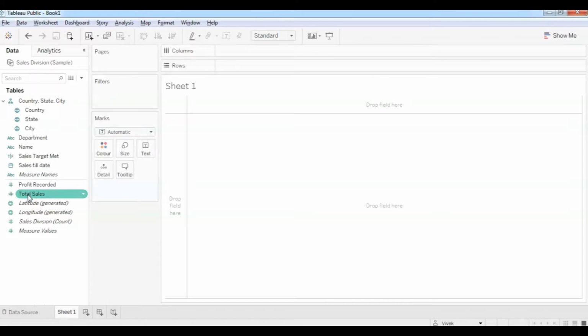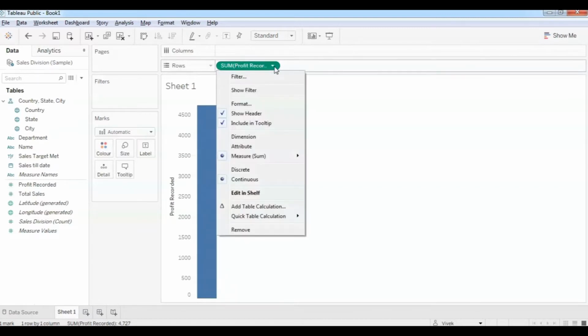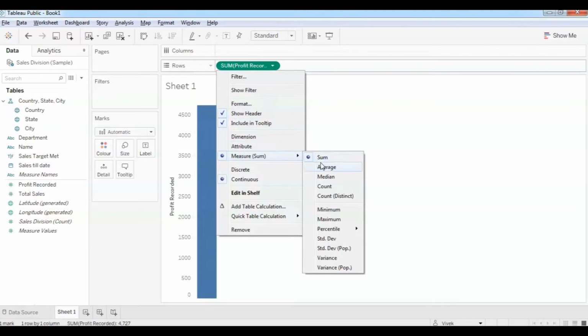Measures are by default aggregated. For example, if I drag total sales to the rows, it is aggregated on the basis of the sum. Right, we have the total sum, that is 4727. It is aggregated on the basis of the sum, and you can change the aggregation. For example, if you want this to be average, median or count, you can use this option to change the aggregation here.